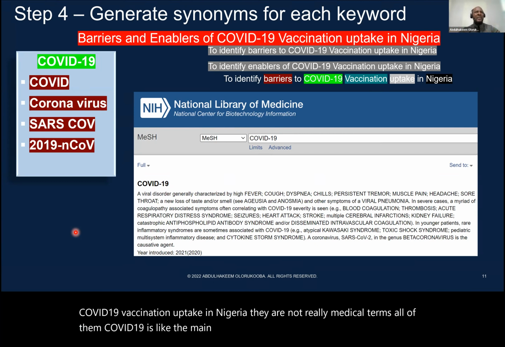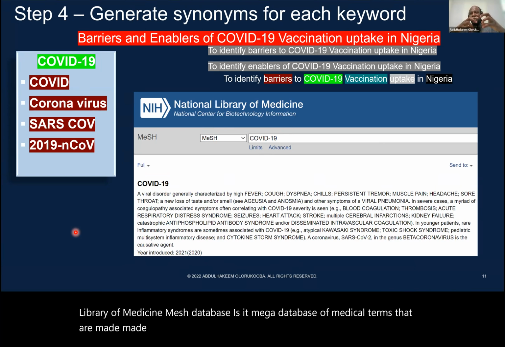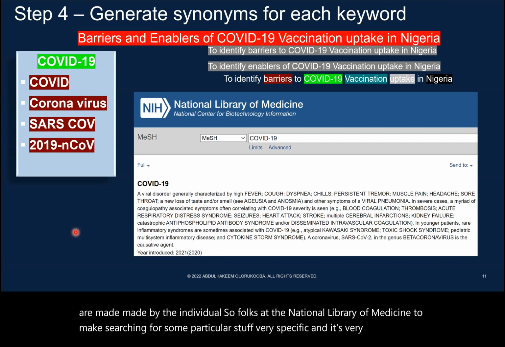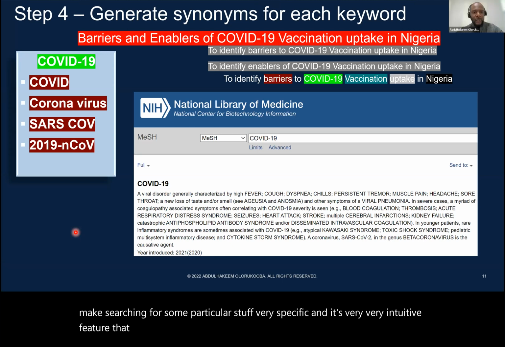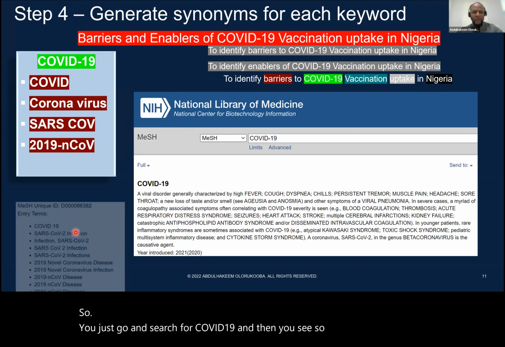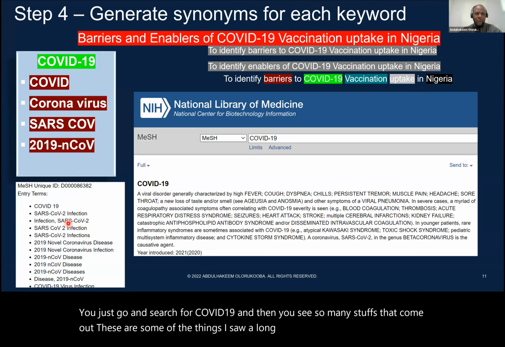So I put it up in the National Library of Medicine MeSH database. It's a mega database of medical terms that are made by some folks at the National Library of Medicine, to make searching for particular things very specific. And it's a very, very intuitive feature. So you just go and search for COVID-19, and then you see so many things that come out. These are some of the things I saw. I saw a long list, but I just picked out a couple of them.